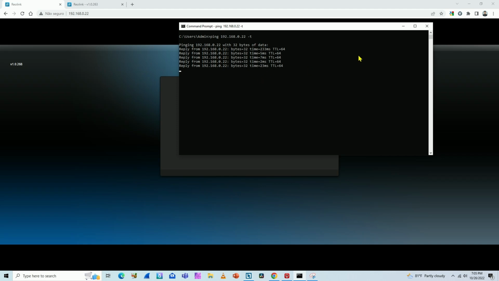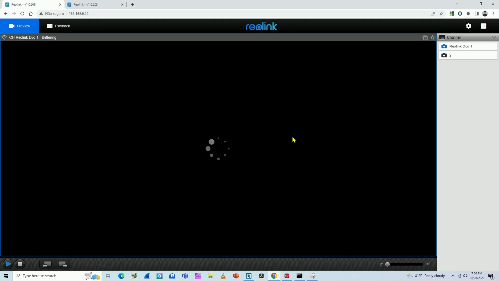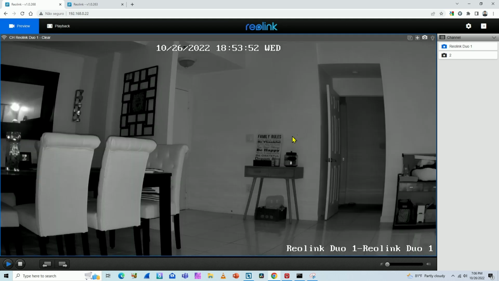This is the camera's IP address. Let me just try again. So just reload here to reconnect the browser to the camera, and try the username and password again. Try to log in again. And as you can see, now it's working.